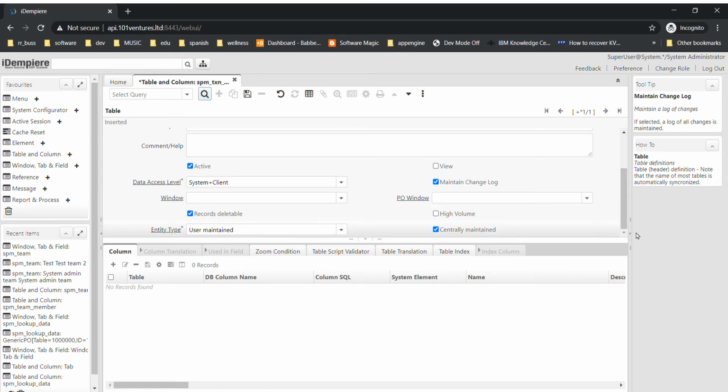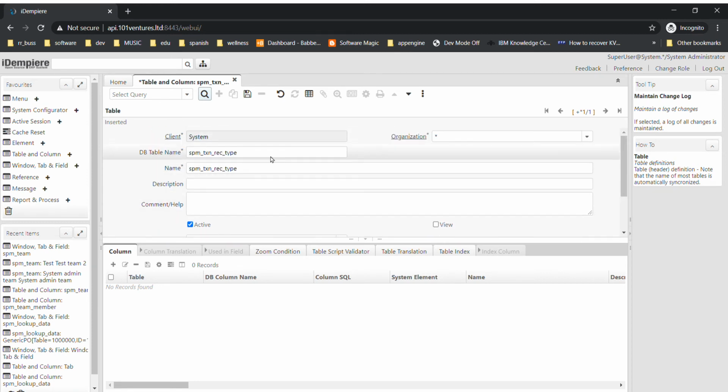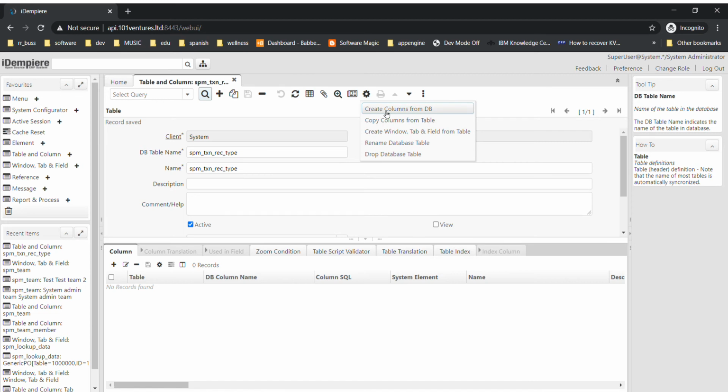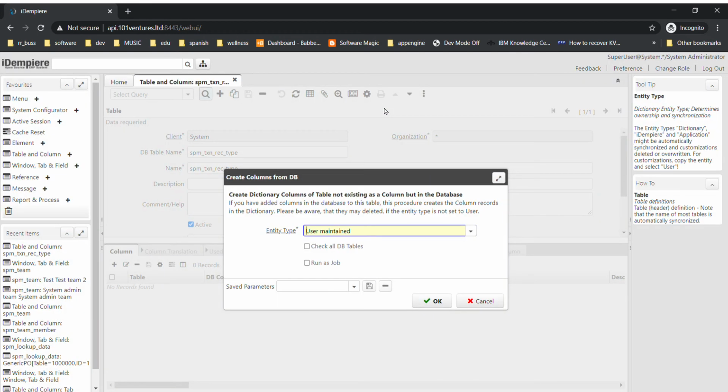Entity type is user maintained. Okay, save this. Then this toolbar will be enabled. So go there, then say create columns from DB. So we know this table is already there in the PostgreSQL. So create columns from DB, user maintained.